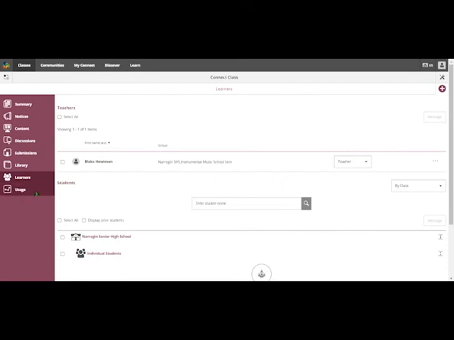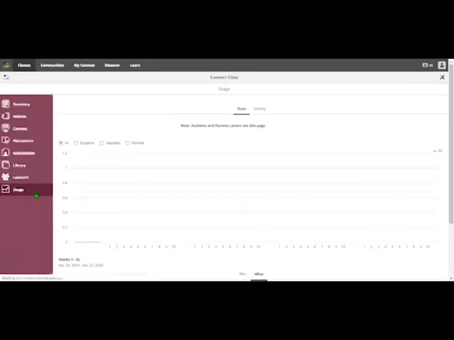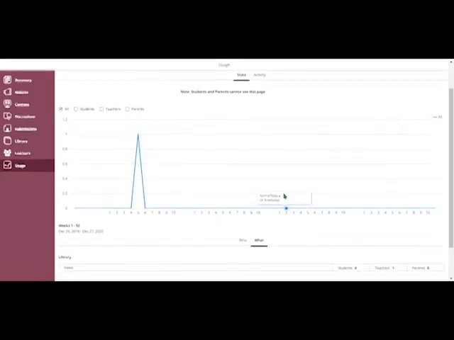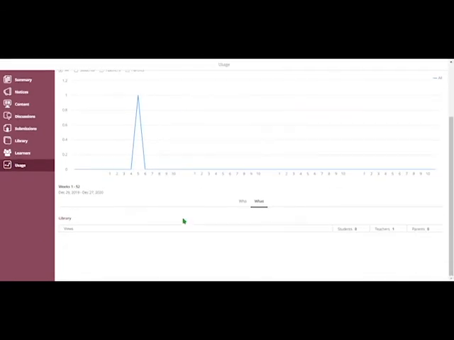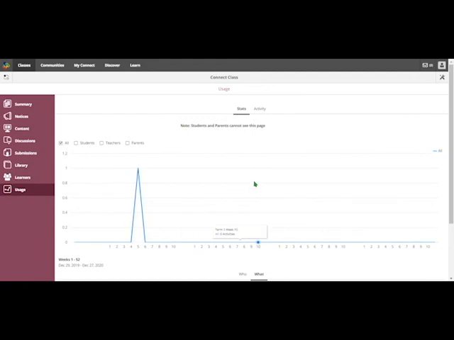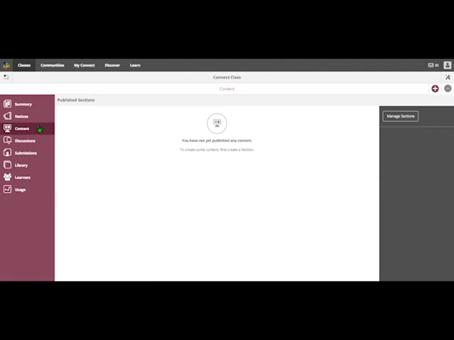And your last one is your usage, and this is where you can monitor how your Connect class is being used, how many students are looking at the classes, how many teachers, how many parents. Students and parents cannot see that page. That's a really, really useful thing, particularly if you want to pull up a kid on not doing the work or doing their homework, you can head into here. So we're going to go back to content, and we're going to look at how, at least how I make a class and how I add content into my lessons.